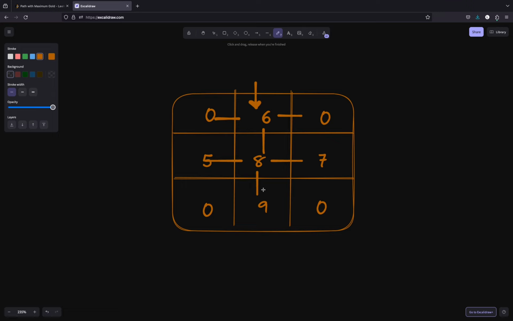So we'll just use recursion and find each of the amounts of gold that we can find from that starting position. From 6 we can go 6, 8, 9, then 6, 8, 5 and 6, 8, 7, and we'll just take the max out of all of this. From all of this, the max amount of gold we can find is 6 plus 8 plus 9, which is 23. So for the 6, the maximum gold we can find is 23.